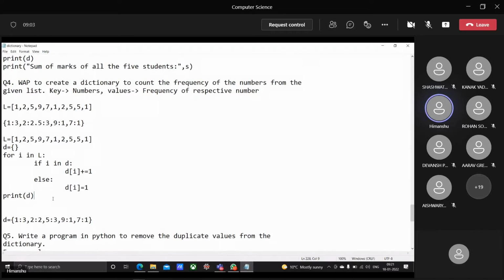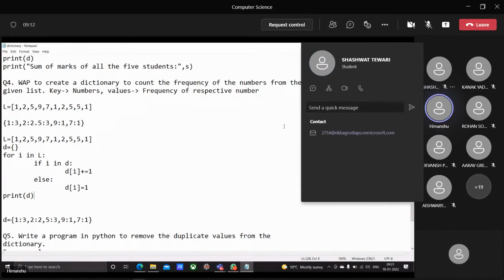Is it clear to everyone now? Yes, sir. So we had to display what output it will give. No, we don't have to see that. You have to write a program, so you never have to write the output in that case. Just write down the program only.